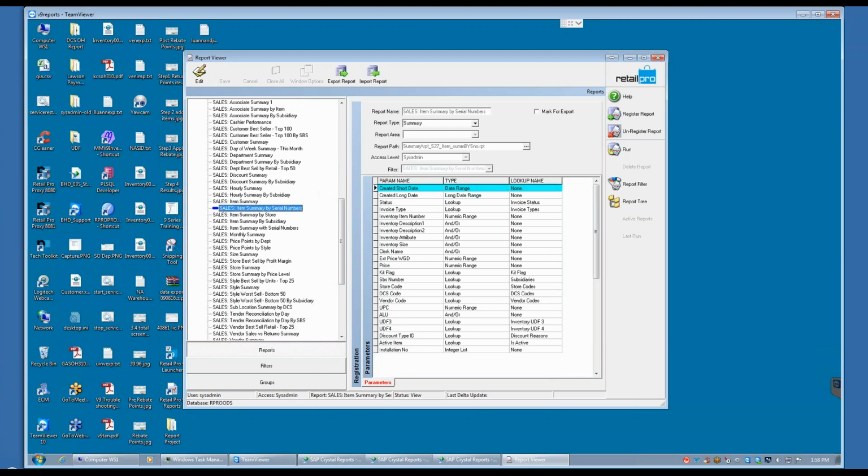So store summary, one line per store. Style summary, one line per style. Vendor bestseller, one line per vendor. So those are summary level reports. If it doesn't have the word item in it, doesn't have the word style in it, you're not getting item or style level detail. Department summary, one line per DCS, basically.